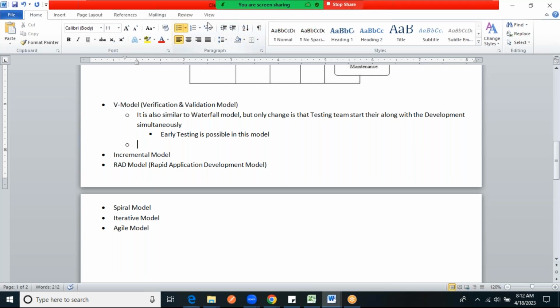Test cases are ready, sample development can directly start. Testing.